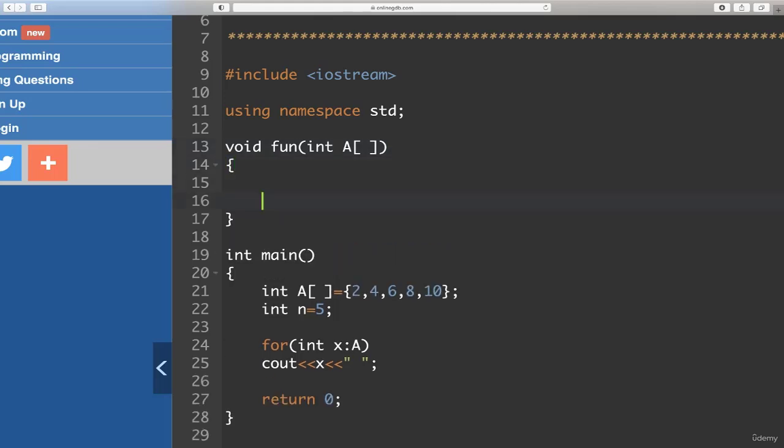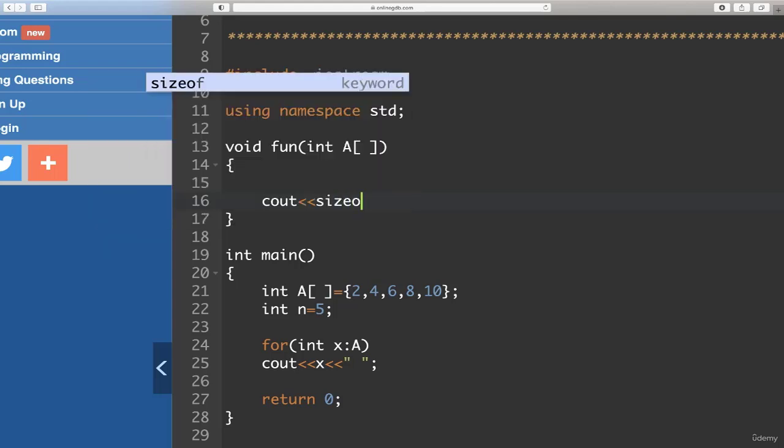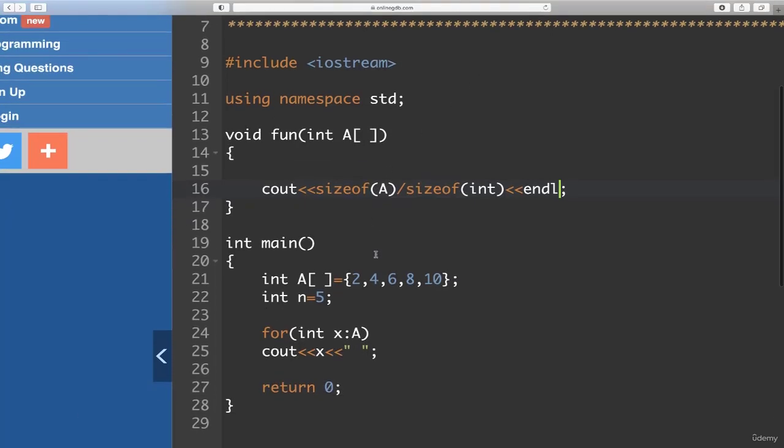Now inside this, what I'll do is I will print the size of the array. Let us check the size of the array. Size of A divided by size of integer, because it is an integer type, right? Then also I will give NL so that it jumps into the next line. So in this function I am passing an array, okay? So array will be taken here. It is by address. So this A is nothing but a pointer to this array A.